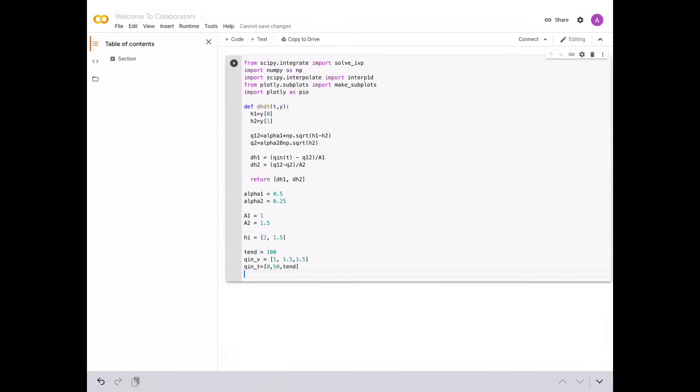And so then Qin equals, we're going to interpolate Qin_T, Qin_V, and then kind equals. So we're looking at the previous, so above. Perfect.